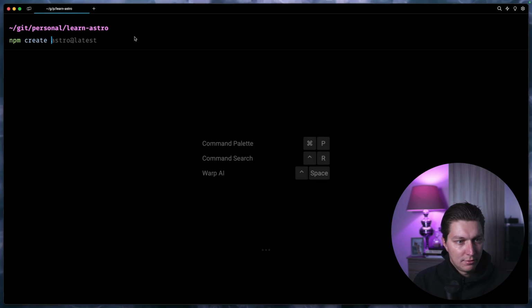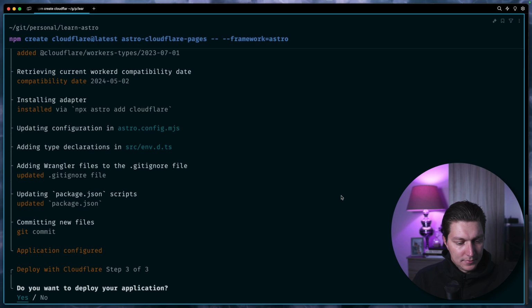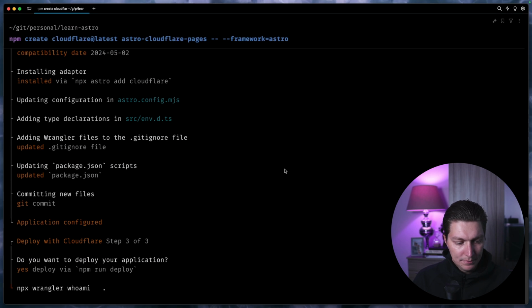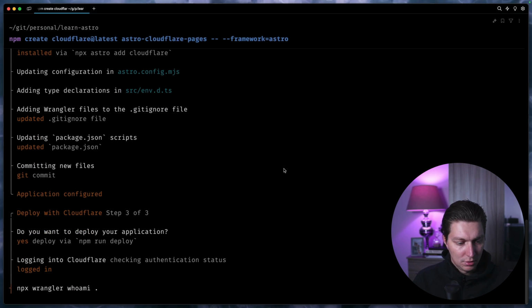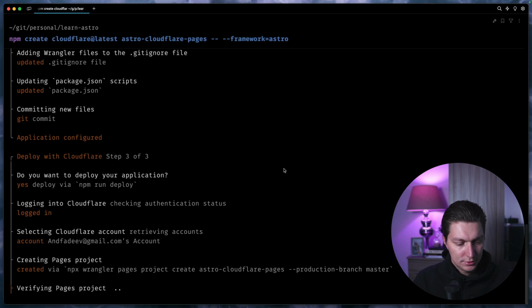So first of all, let's go to our terminal and generate a new project. Cloudflare provides a template, and you can pass framework Astro, and it will just generate everything you need. So let's run this. So dependencies are installed. Let's deploy our application straight away. It is using a tool called Wrangler, which is a CLI tool to manage Cloudflare resources.